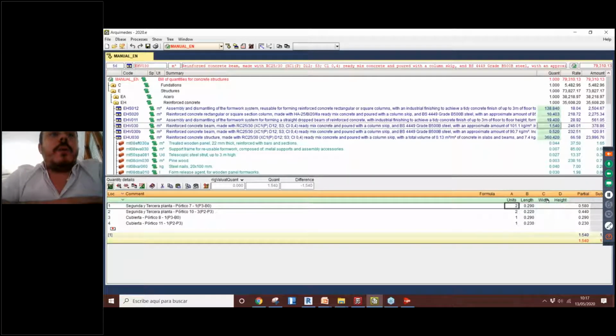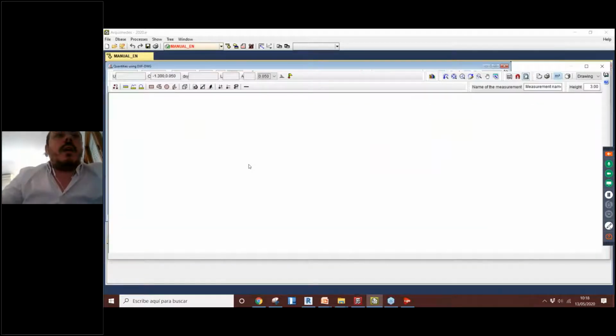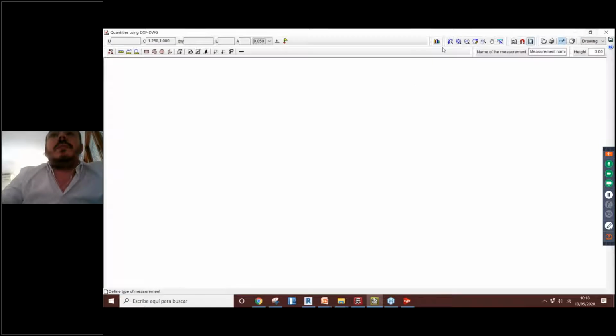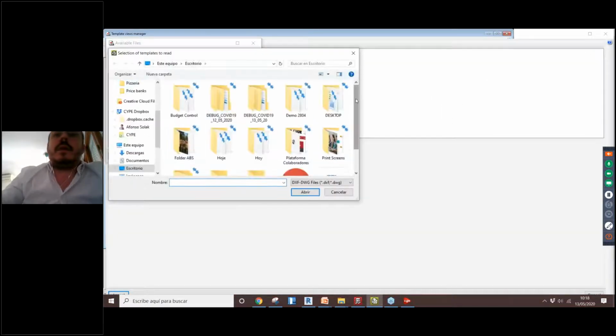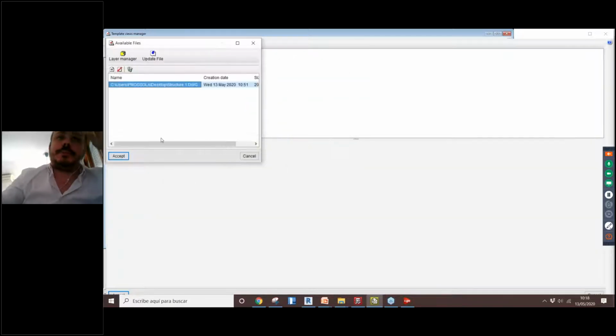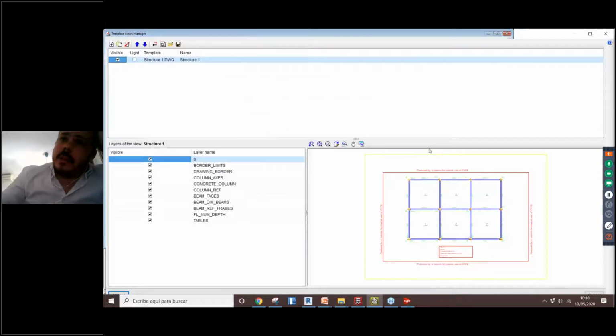And we can also, for example, take this information from a DWG or a DXF file. So, for example, let's suppose that this link, I would like to take it from a CAD file, okay? So I have one option here that is quantities using DXF and DWG. I can open it here. I have this other menu. I will maximize here. And I can load a template here. For example, I think I have a structure here. I have this little structure here.